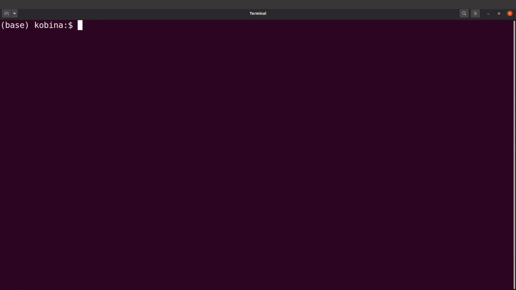So let's change the behavior. So we will say conda config set auto_activate_base, and we say false. So now we have changed this behavior. So we need to open a new shell. So let's do that. Let's open a new shell. Okay, we have opened a new shell. So you will notice that the base environment has not been activated.